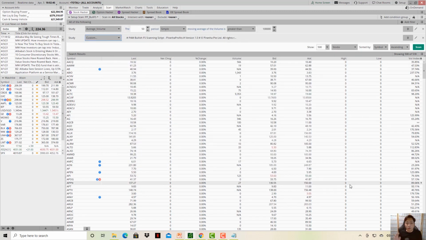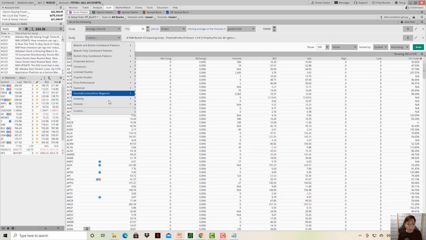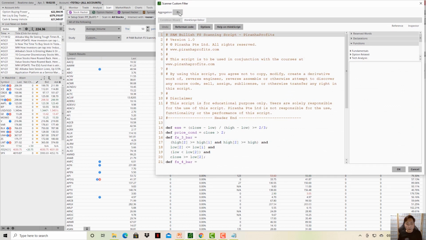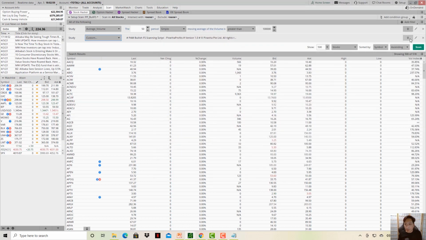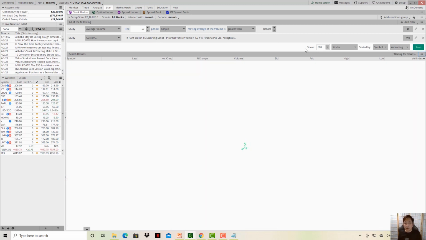Once you press OK, let me double check again: custom, everything is okay. Press OK, and then change the aggregation period to weekly chart, because we cannot scan for 2 days, so please change this to weekly. That's it, you're done, and then you can press the scan function.